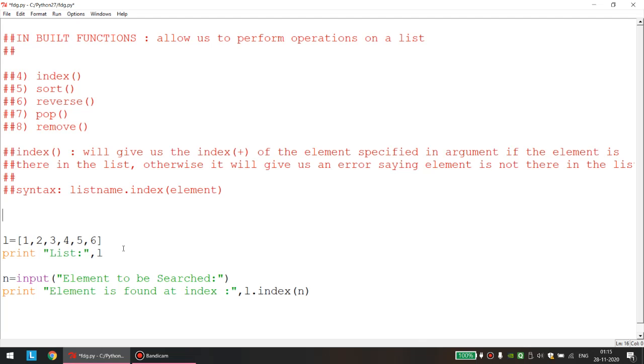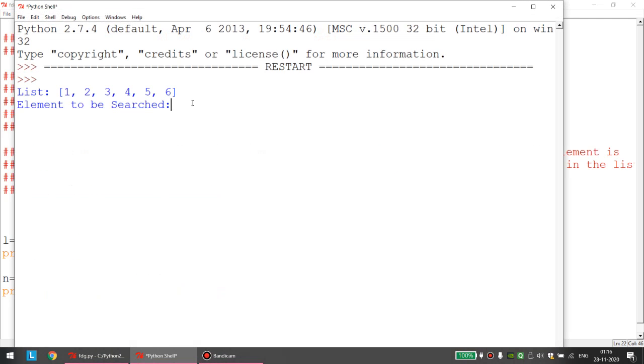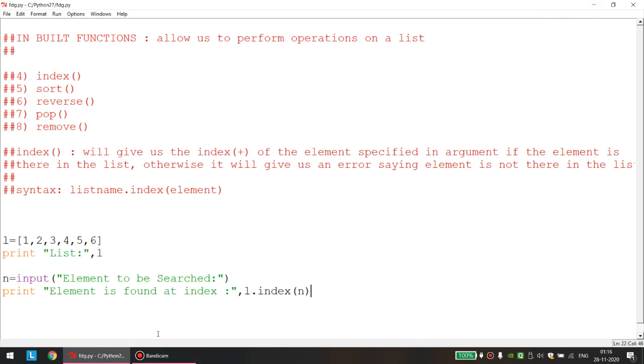Suppose there are 100 or 200 elements in the list, you will not go for scanning whether that element is there or not. In that case this method will be useful. If an index is coming, that means it is there. If an error is coming, that means that element is not there. So I have just modified the program so that I am asking the user to enter the element to be searched. Whatever element the user is entering, I am specifying the variable there. So let us see. 1 2 3 4 5 6 elements, element to be searched, the user is saying 4, and it says that the element is found at index 3. Correct. So this can be a more generalized approach for the program.